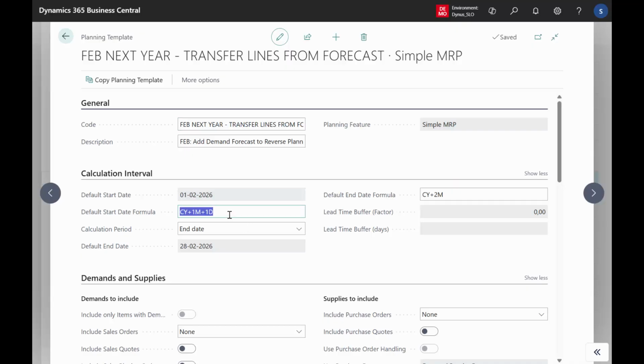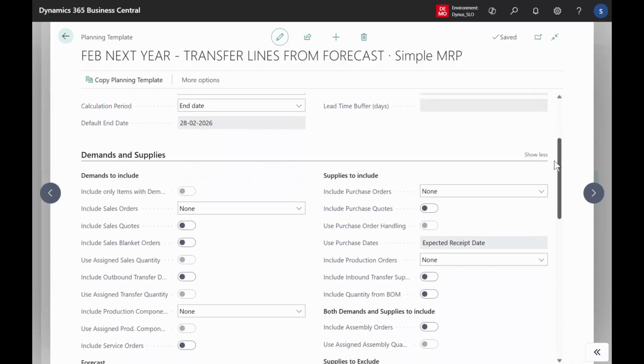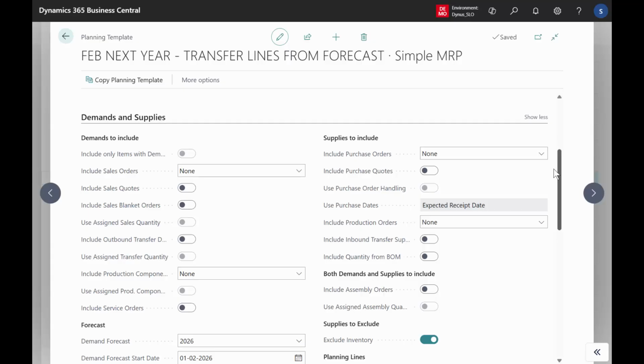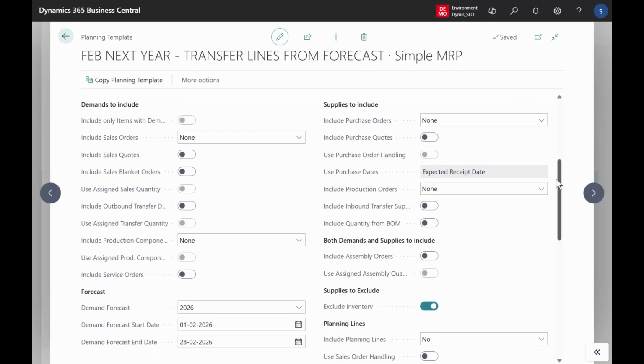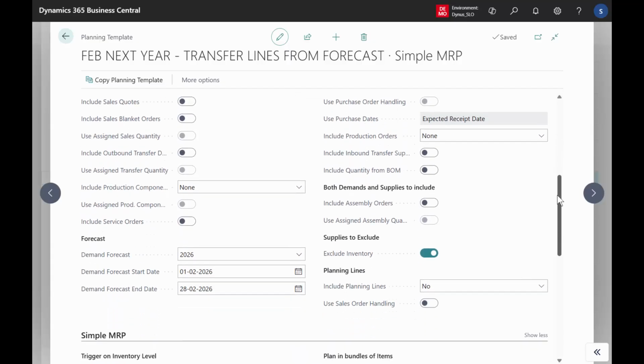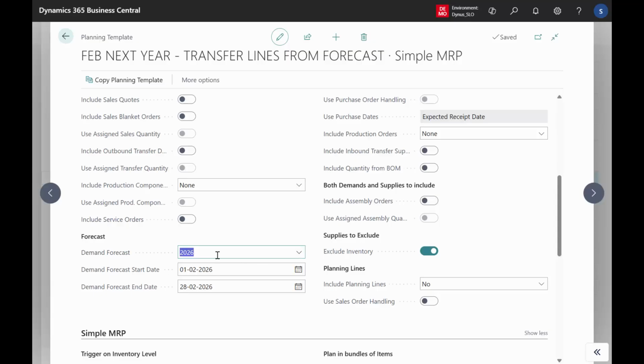I have a date formula and it comes out of the box, so you can just run it directly and only change the forecast name if you're changing that. Otherwise it will just calculate for next year for February, like this. And if I look at demands and supply, I've deselected everything. So I don't include anything at all, except my demand forecast in February next year, which is automatically calculated.